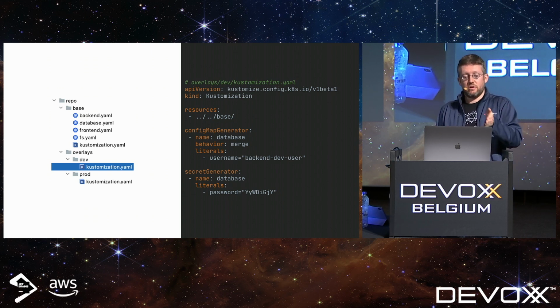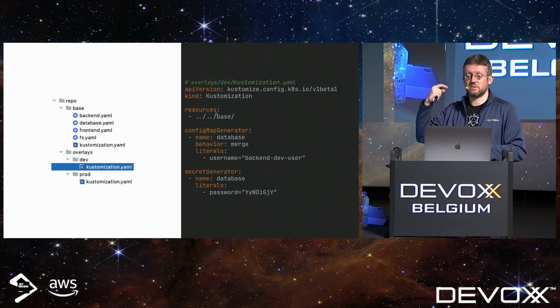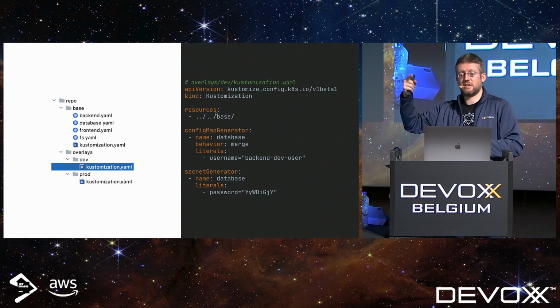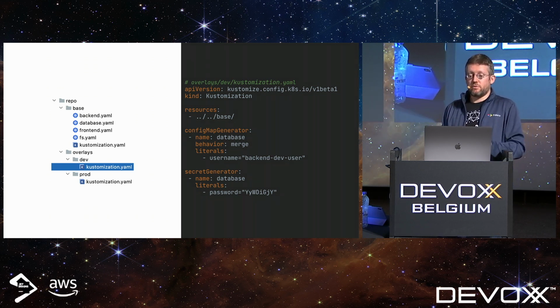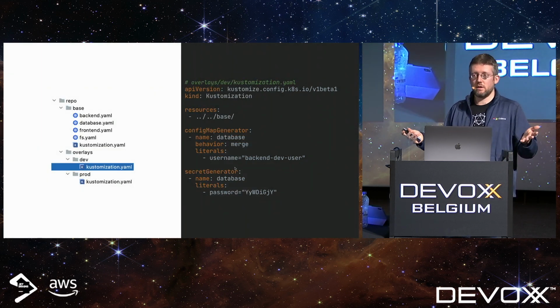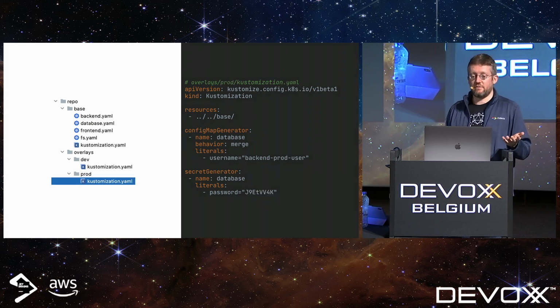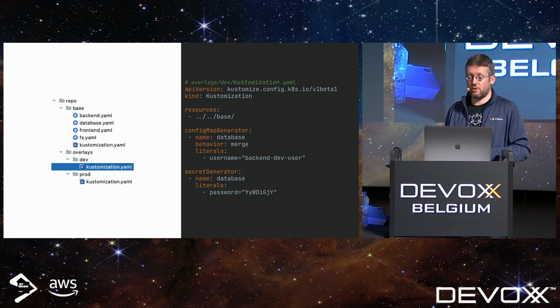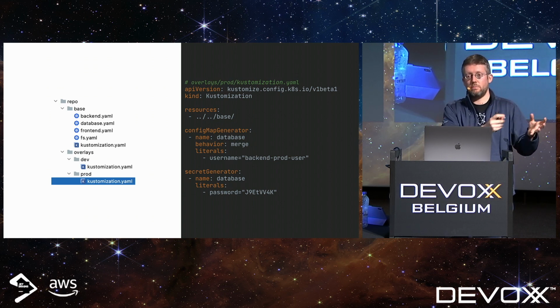And for the overlays/dev, I have this kustomization file, and I just say, okay, I want to import the resources located in the /base. So yeah, everything is relative. And I provide some extra configuration, so credentials for the database. Really cool, really simple. And for the prod, it's the same one. The only difference between prod and dev is the credentials. It's nothing else than that. And the core part is located in the base.